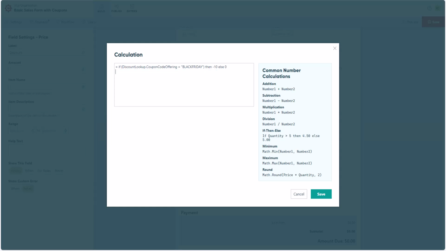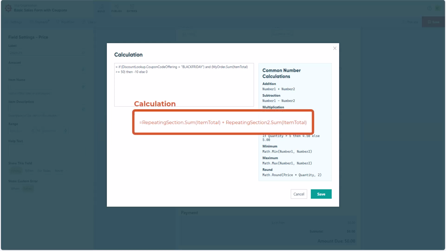Depending on the price of your products, it might make sense to apply this code only when the subtotal is over a certain amount. If I wanted to offer $10 off only when the order total is over $50, I could add the following to my calculation. However, if you have more than one repeating section, this won't be the best way to calculate your subtotal. Instead, you'll want to add a currency calculation to your form, which adds up all the repeating sections. In that case, you could replace this part with your calculation field name.